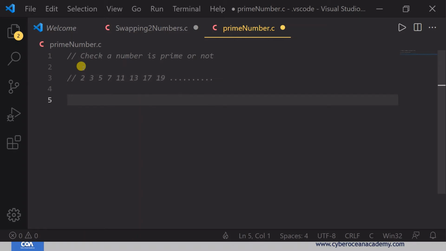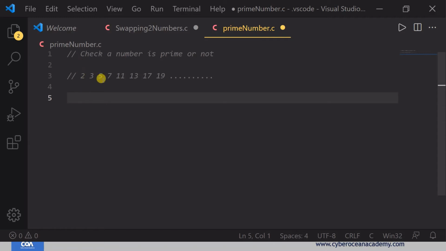Our main goal is to check whether a number is prime or not. Suppose we have the number 11. We're going to check whether 11 is a prime number or not. That is very important. So how can you check that? First of all, understand the logic. You have understood what a prime number is: a number that is greater than 1 and is only divisible by 1 and itself.